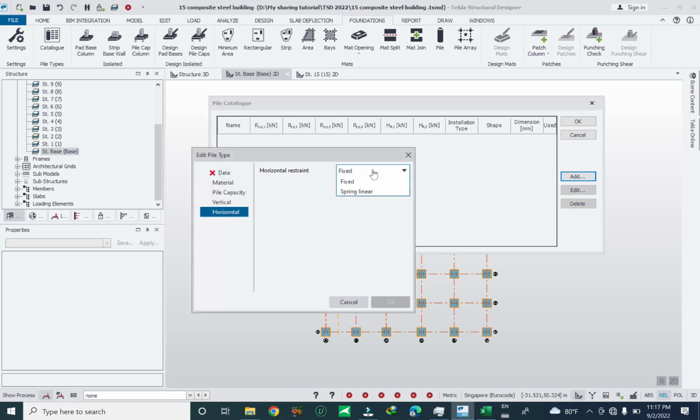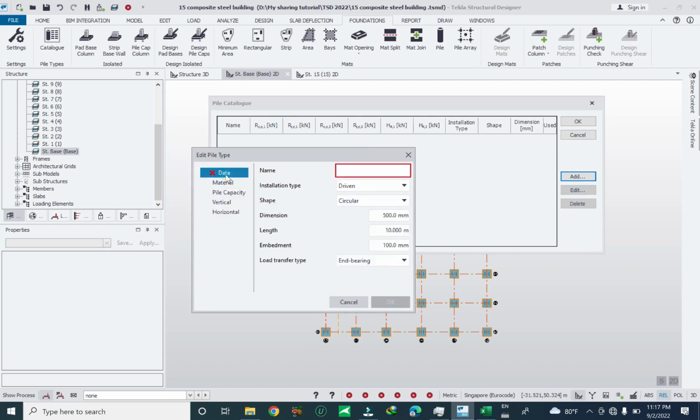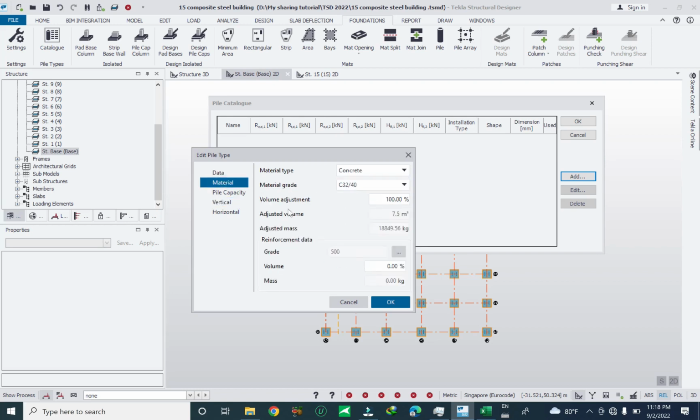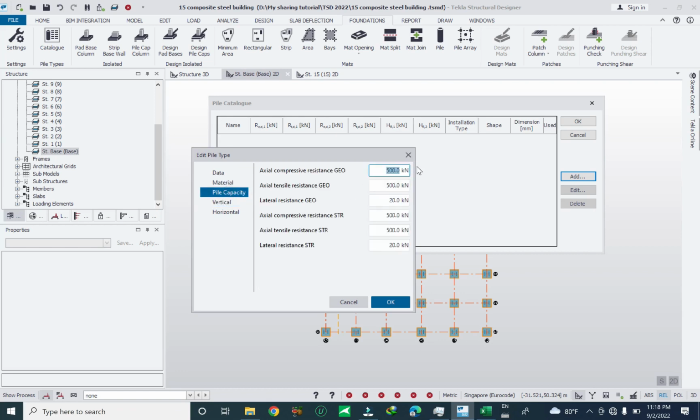We can click on data. You can design it as spring or linear. Name, I call it city 80. This type is bored pile. Shape is circular and the diameter we change to 800 millimeter. Pile length we change to 15. Yes, 15. And embedment from the pile to the pile cap is 100 millimeter, and bearing design the concrete, we keep it at the full pile capacity. Have to change it. Now let me change it to 0.